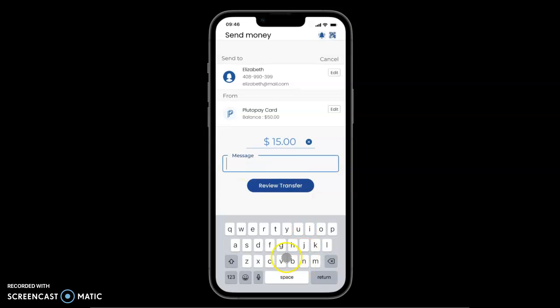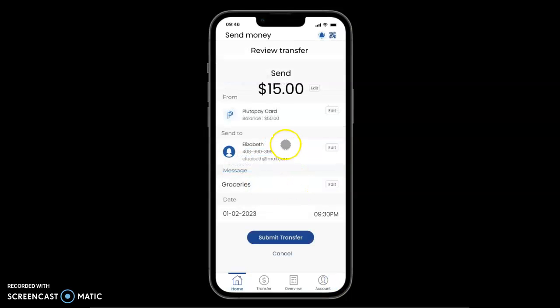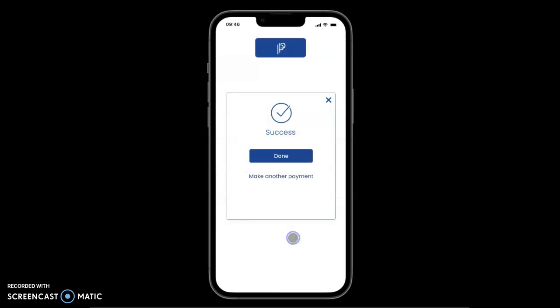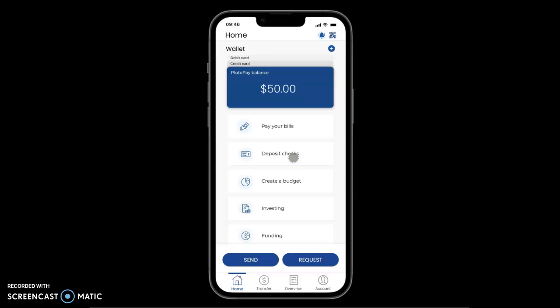They need to add a message and then they can review the transfer. Here's all the information that they can review, such as where their money is sourced from, which card, and they can even edit it. They can edit the information of the recipient and even the message, and just hit submit transfer if it's all correct. When they hit done, they can go back to the home screen and do another transaction or activity.